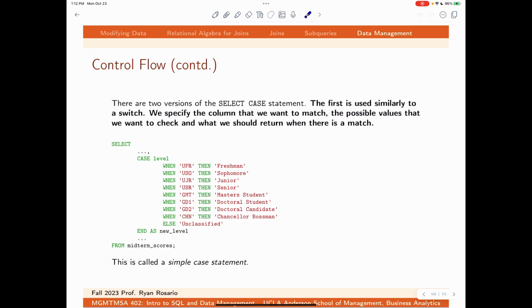So here, we look at level. When the level is UFR, we're going to write out freshman. If it's USO, we're going to write out sophomore. And finally, if it doesn't match any of these, we fall through to the else, which is going to return unclassified. Now, one thing that's very important here is the end as.